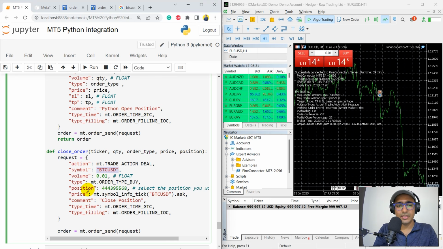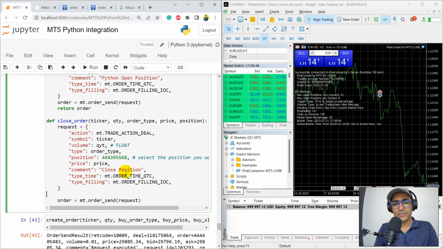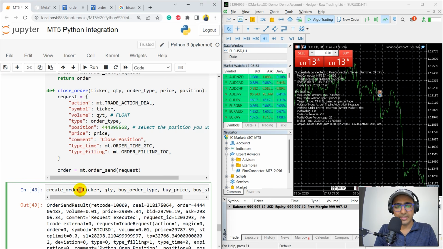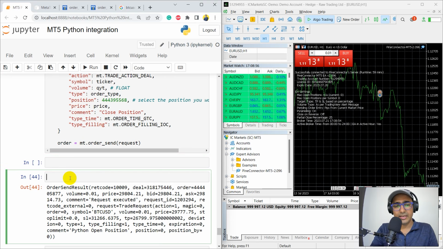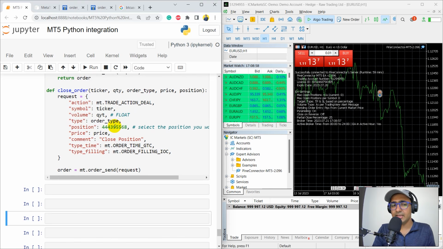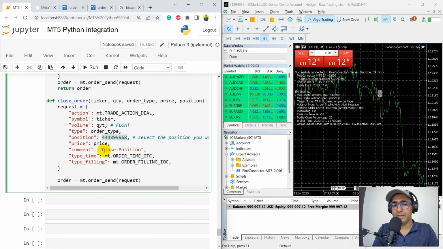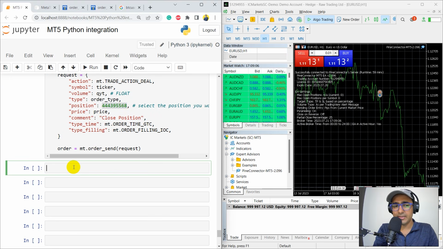Basically position is the order ID, right, which will be automating as well. So let's just change it to ticker. This one is QTY, this one is order type, position we'll talk about it later, this one is price only, and close position and other things exactly like that. So okay, before running this particular cell, let me just delete this and I'll tell you what is position. So basically we can extract the order ID directly, like we don't need to copy and paste it manually as we did before.